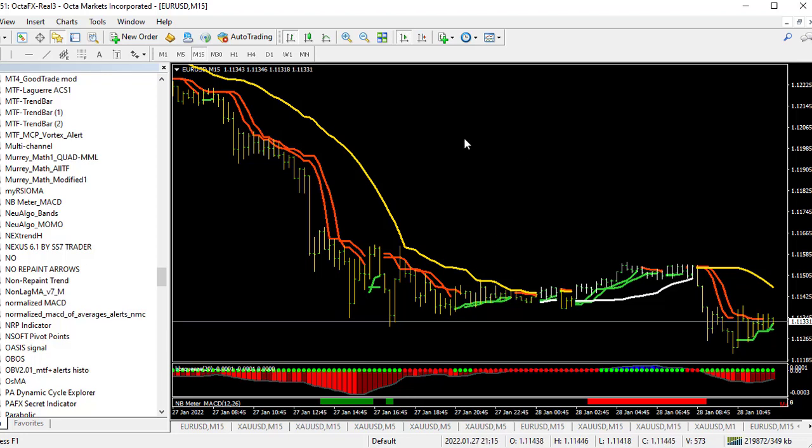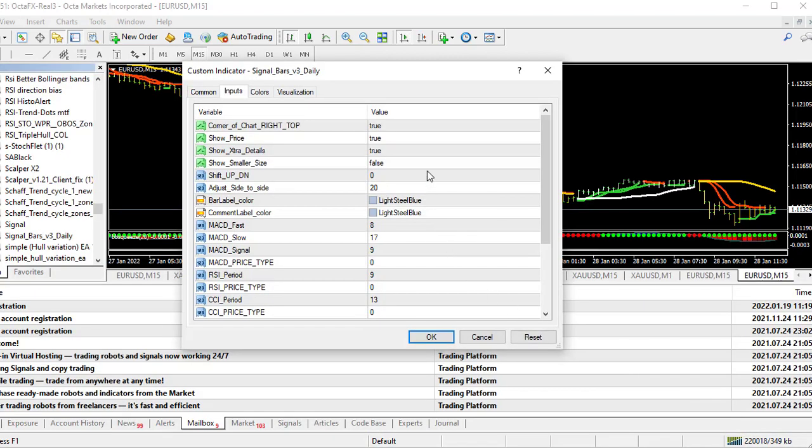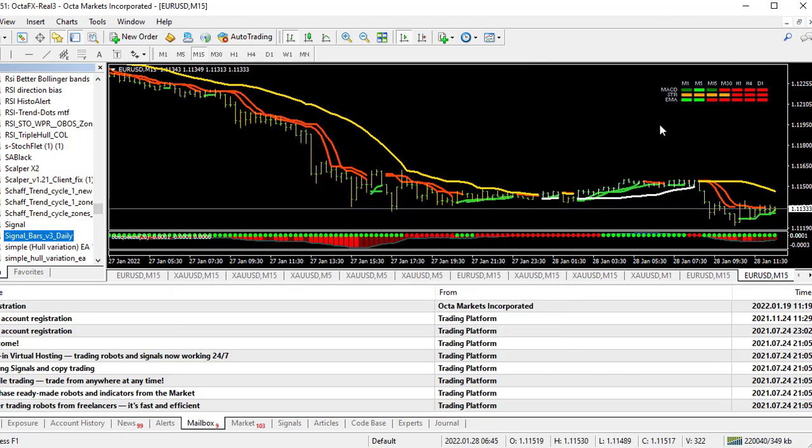So we still have 2 more indicators to go. The next indicator is signal bar. You just turn this off if you don't want it to print a big figure on your screen, and click OK. And here we have it. So that leaves the last indicator I'm going to add right now.